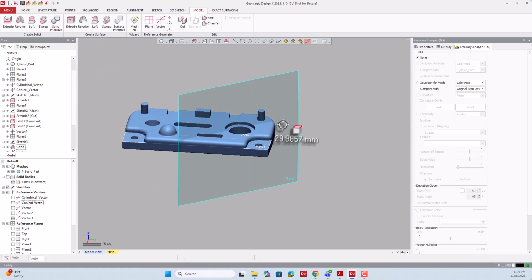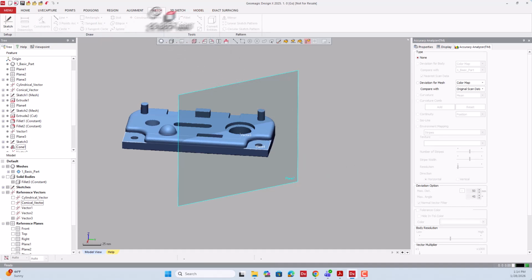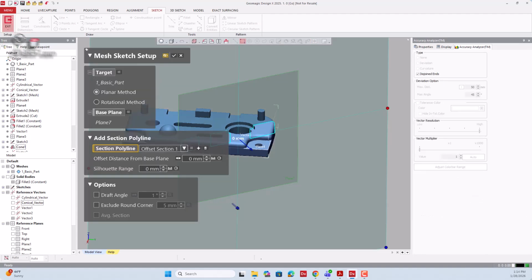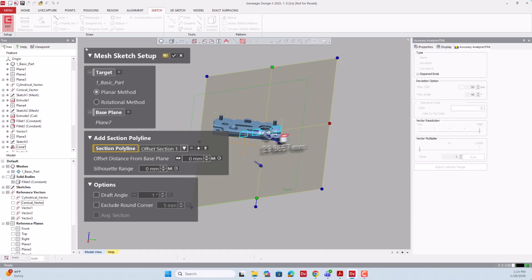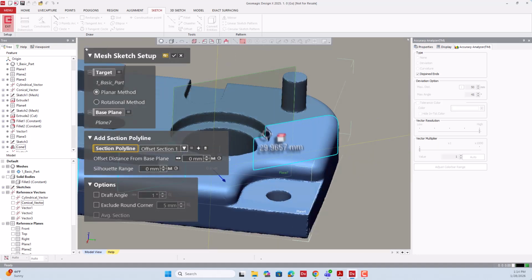And once we have made that plane, you can go into the sketch tab, and here you can go to mesh sketch. See where my cursor is? We are going to mesh sketch, and we're going to select that particular plane, plane 7 in my case, but this is the coplanar plane that you created. And we can see that we have this particular feature, which is the feature that we need to create that cutout.